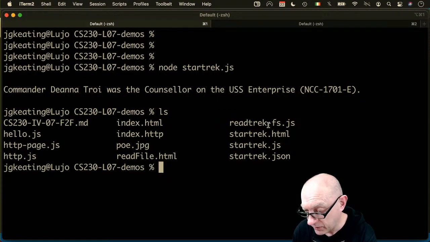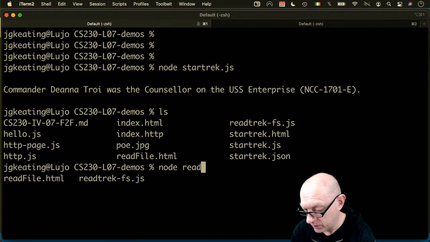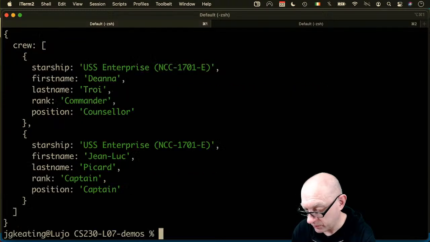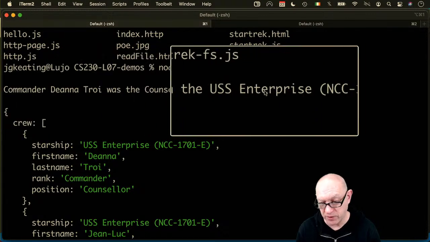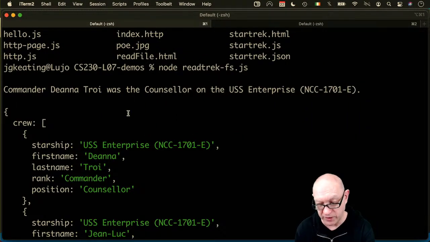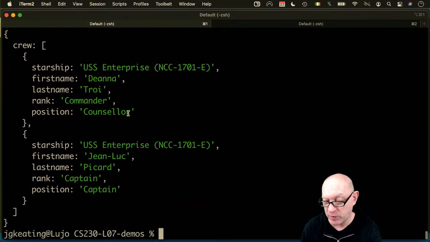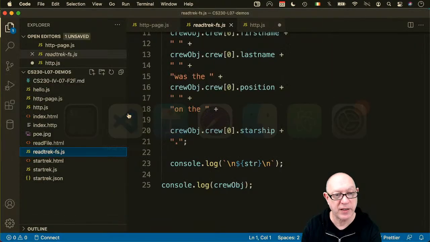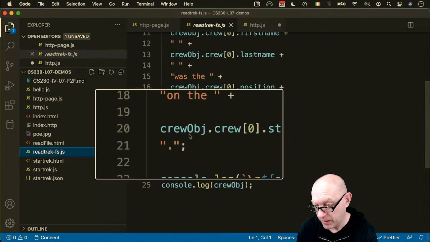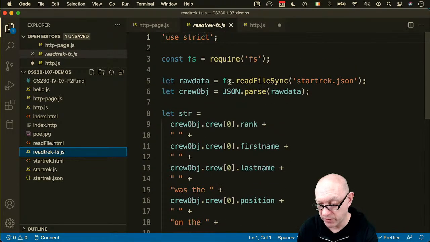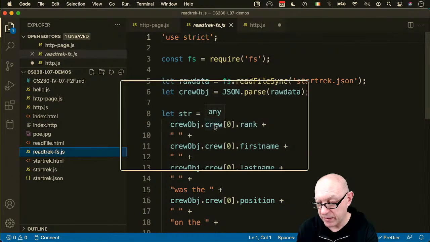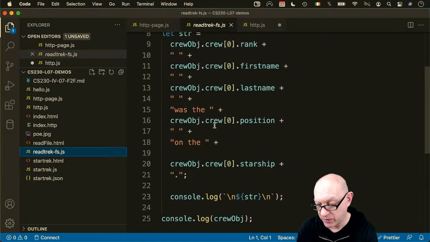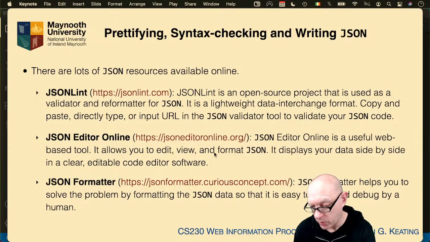So let's have a look again. It's readtrek.js. So node readtrek. And it was able to read the information. It was able to produce this using the exact same code that I use in the browser. And it's able to print out the data that it read from a data structure held internally in the document, because it was in a document called crew object. So I was able to read all of the JSON from the file, parse it into this array, and then access the array nicely and quite straightforwardly.